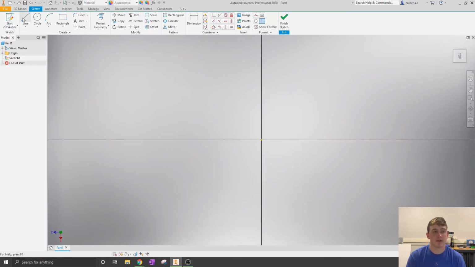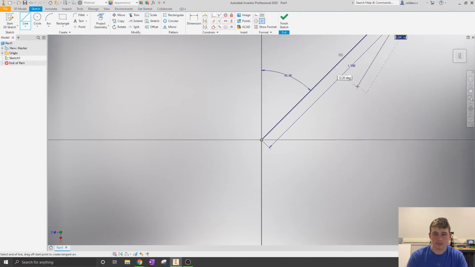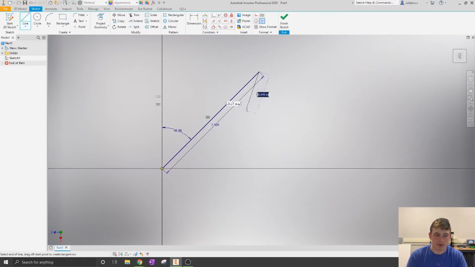Now basic parts. The line tool is self-explanatory. You click once, and then you can either type in a distance of how long you want it, and also if you want, you can type in a degree. I'm going to type in, let's do 1.5 inches, and then hit tab, and then let's do it at a 45 degree angle. And now it gives you a 45 degree line.